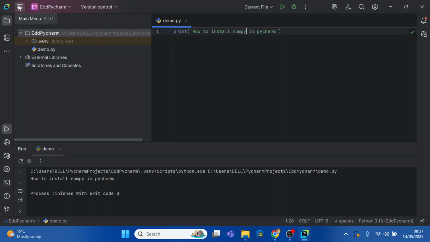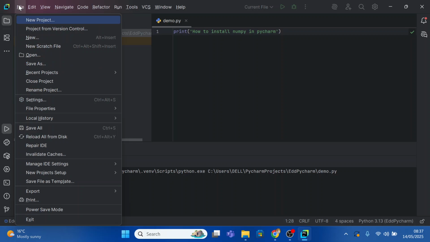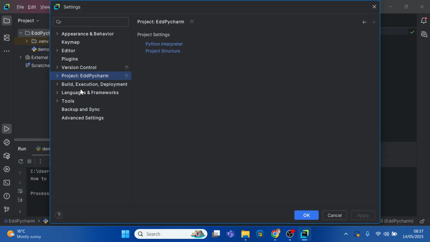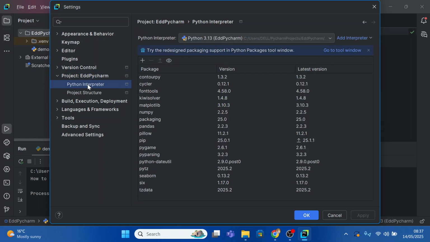Click the main menu at the top left corner of the screen and click Settings. Under Settings, on your left sidebar, click the project name, the word project and the name that contains your project folder. You can expand the arrow and click Python Interpreter. Here you can see all my packages that are already installed in my Pycharm.